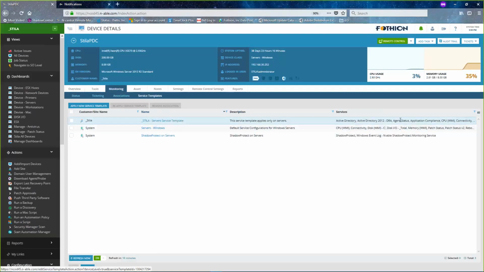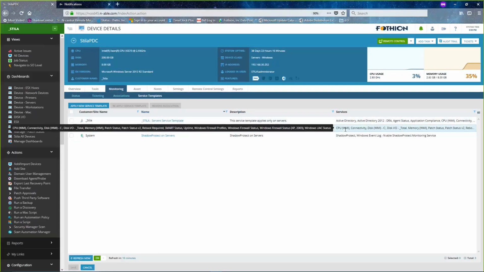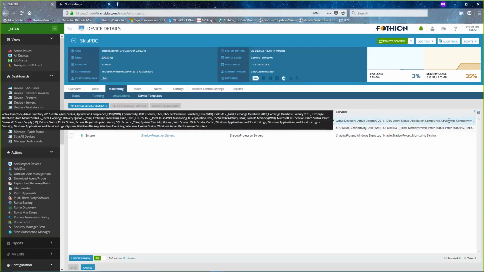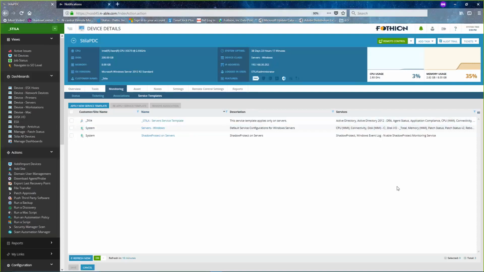So there's going to be a problem because if you see the services here, it has CPU WMI for the service organization level, and then on the Stila level, there's also going to be a CPU WMI. That's what I always notice too. That's ultimately why I'm thinking the best course of action is to identify these things and clean them up, because it causes a problem. It makes things report incorrectly.